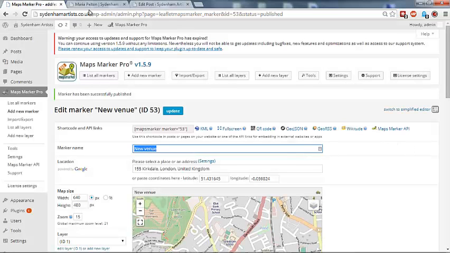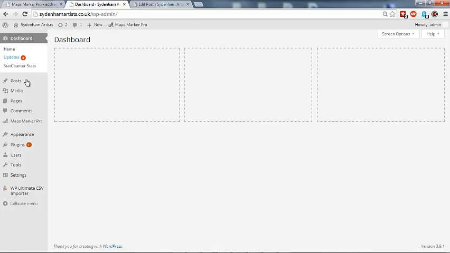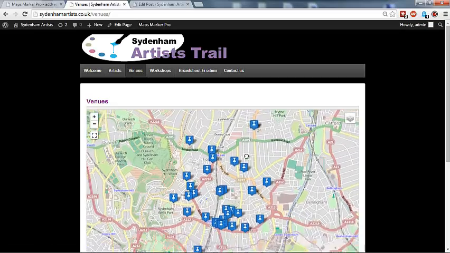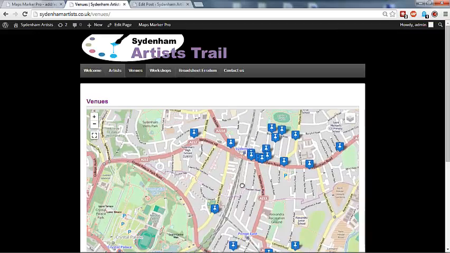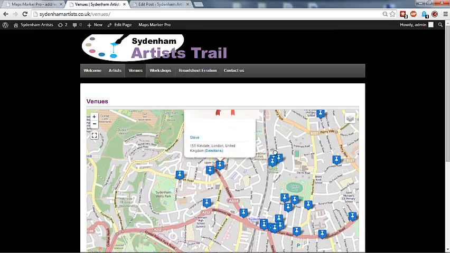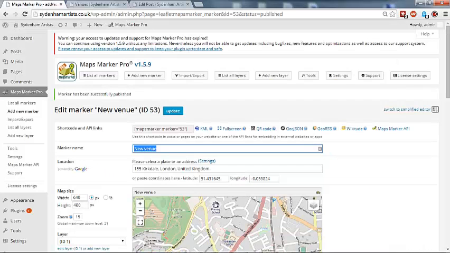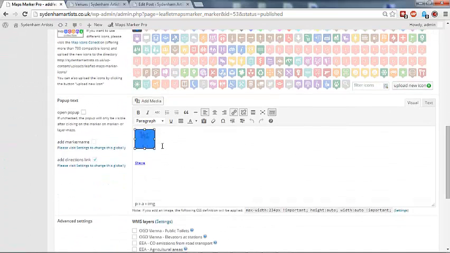Now if you were to then look at Sydenham artists, if we then look at the venues page again, hopefully, yes, there I am. Ah, you see that picture's pretty big there. Okay, what I did when I added these pictures was make a smaller version. That's tricky.